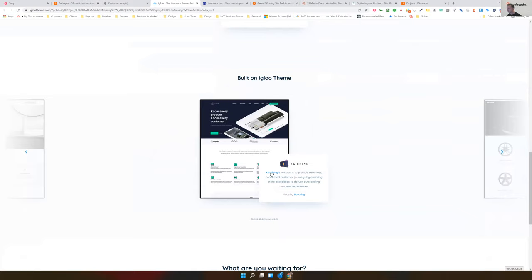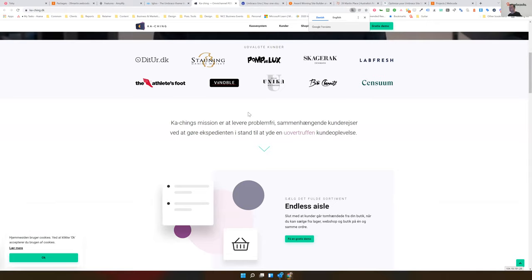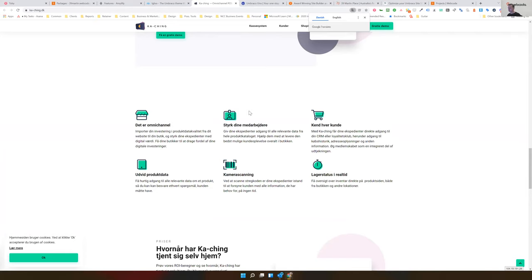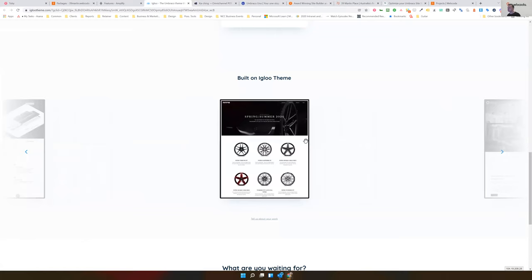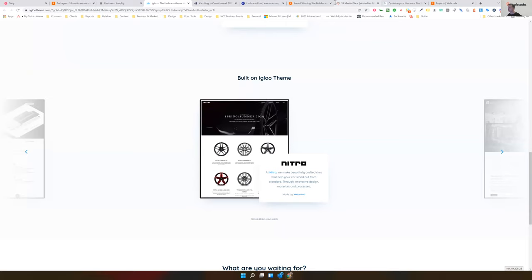The site builders. And just to show you an example of a site, if I click on Kaching, you can see a site that was built using this. It's just a sample site, and obviously it's in another language, but you can see this site was put together using Uno, the Igloo in this case. Everything you see here possibly required zero coding. That's something I probably haven't said strongly enough.